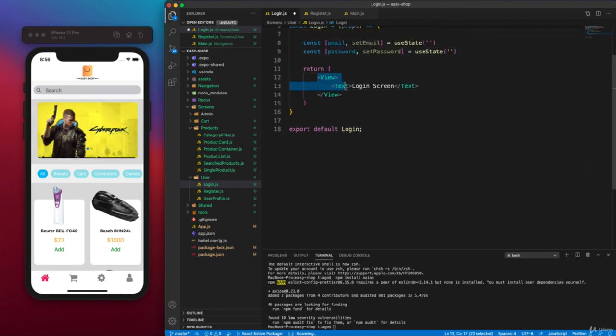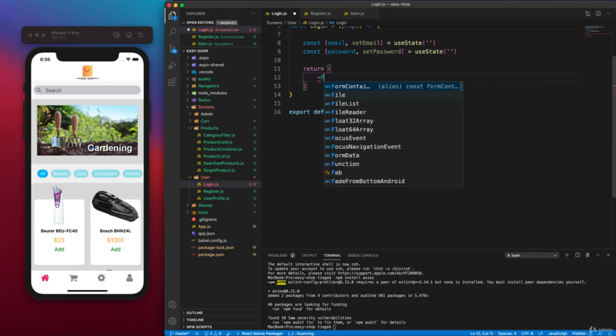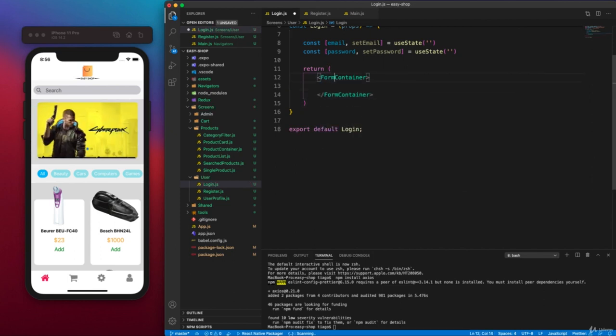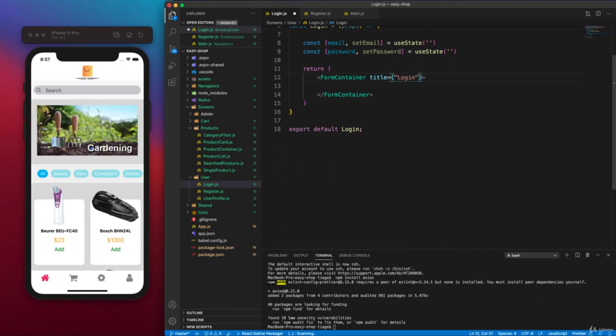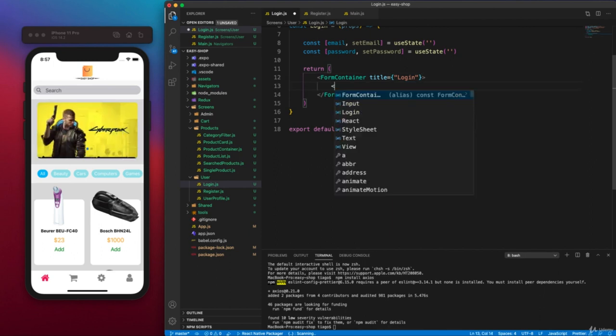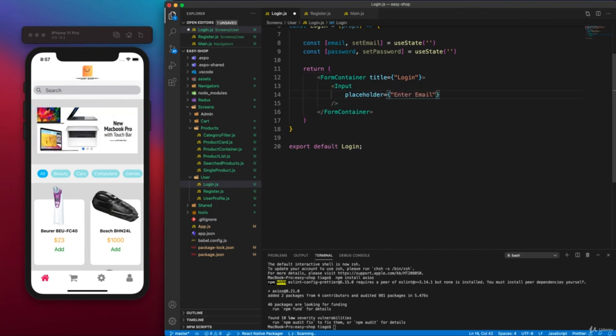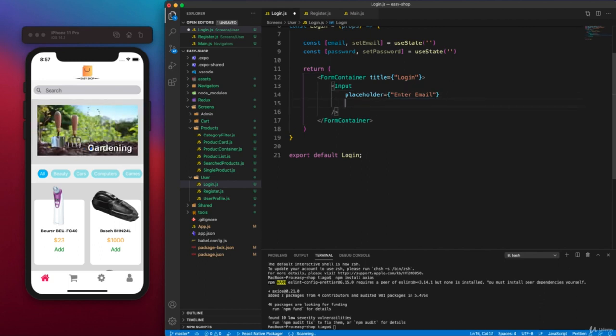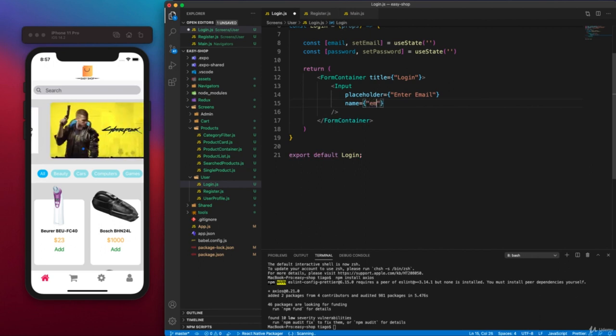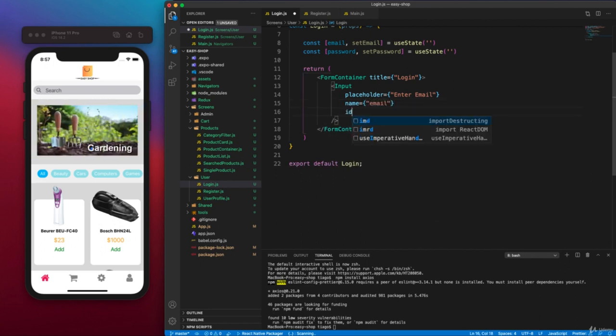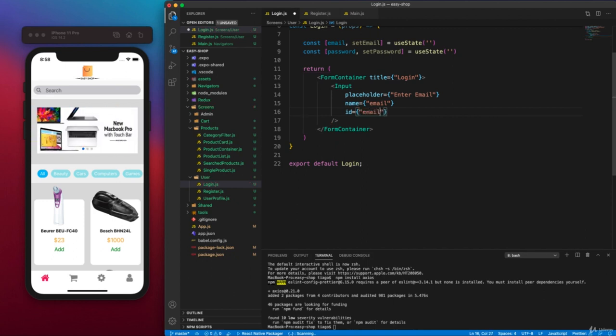So in our return method we will delete everything and we'll start with a form container, and we'll give it a title of login. So if you remember, we created this form container and we'll give it a title prop, so we can have our title across the form containers. And now we will need to create our input. And for the first input, that will be the email, so we'll give it a placeholder, enter email, so the user knows what he should enter there. We also give it a name of email and the ID of email as well.